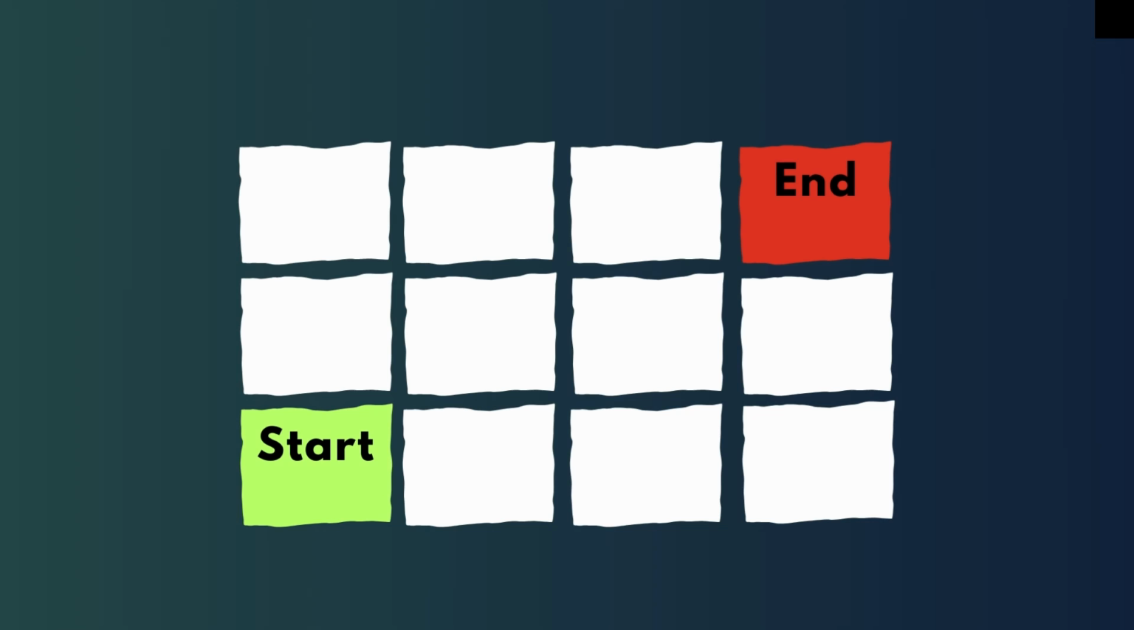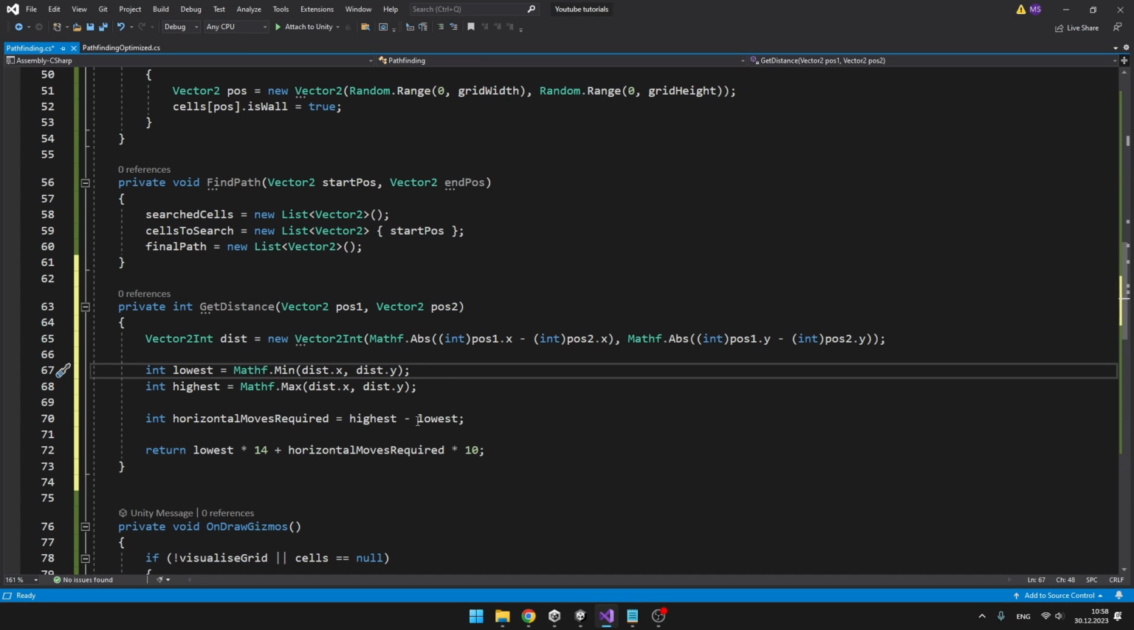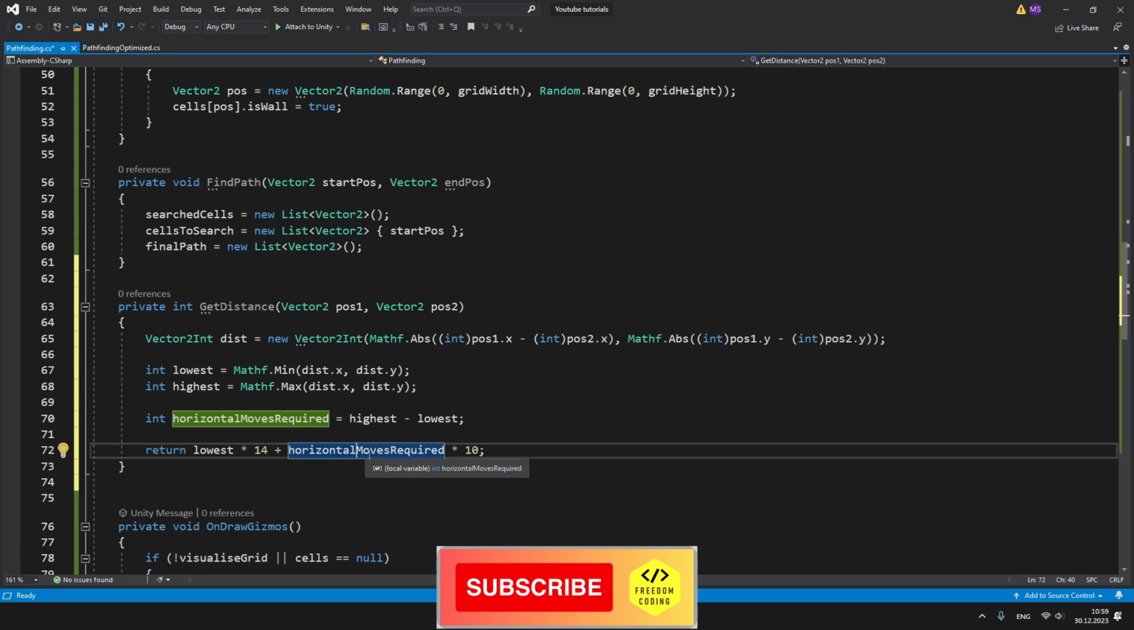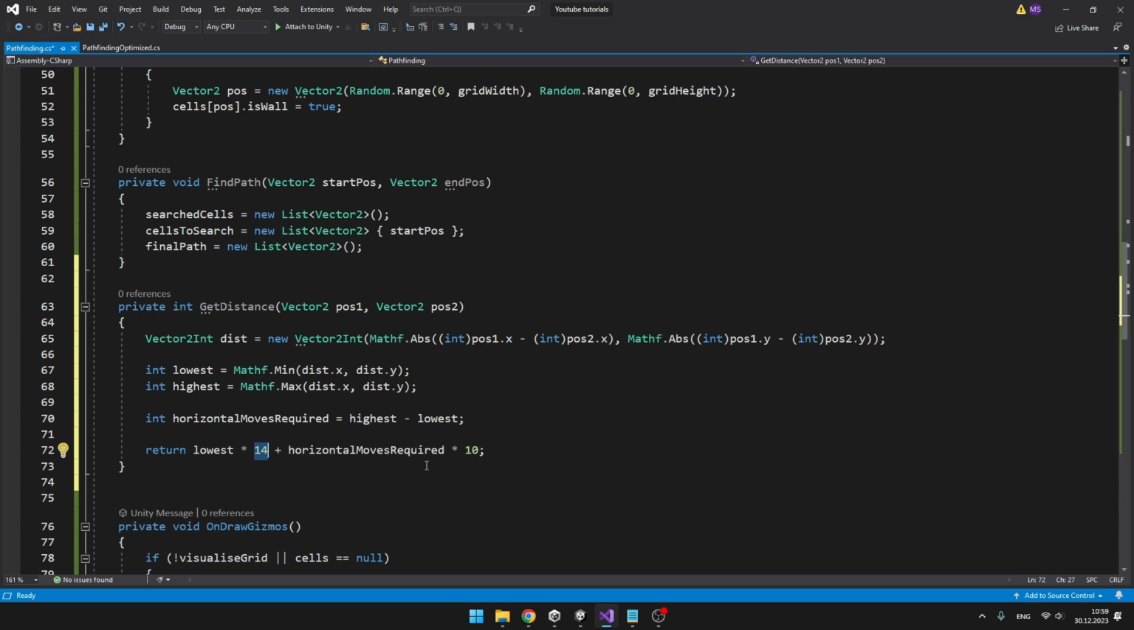But as you've seen, we don't want to be moving 3 steps to the right and then 2 steps up. Instead, we want to make just 1 step to the right, which you can see that we can calculate by subtracting the lowest value from the highest, and then we can just add the horizontal moves that are required to the lowest value. Here we are multiplying the lowest value by 14, because these are the diagonal moves, and the diagonal distance between two cells is 1.4, but because usually it is better to work with ints, we are just multiplying it by 10, so it is times 14, and I'm multiplying the horizontal steps by 10, because the normal distance is just 1 and we have multiplied it by 10.